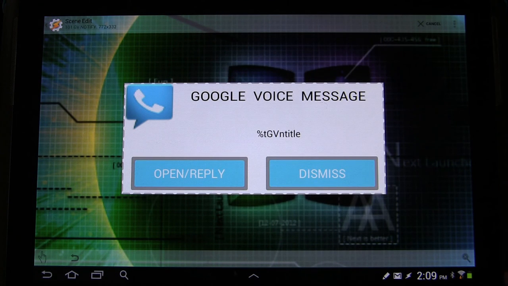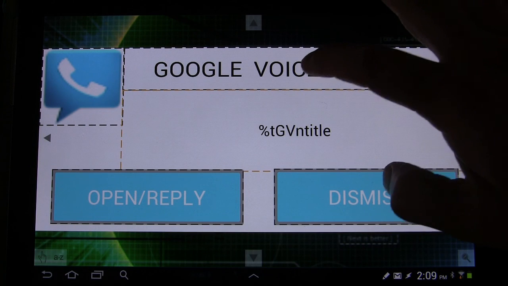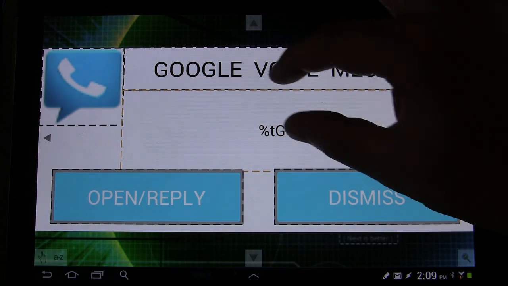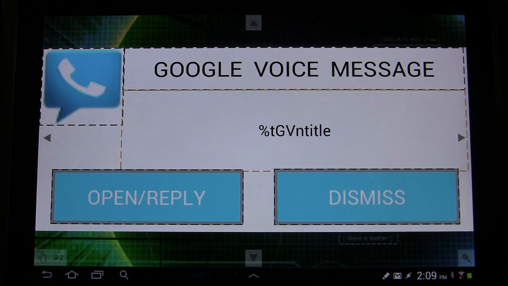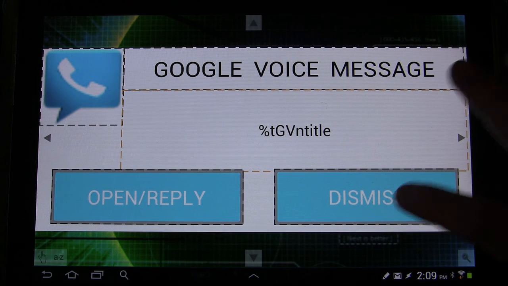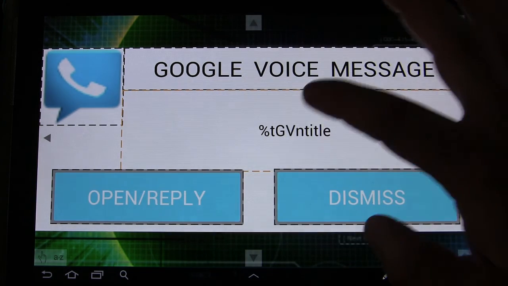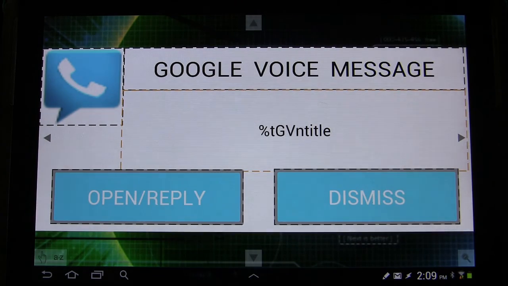So now that we have this scene, let's figure out what we're going to do to give it some functions. First, I'm going to make it so that when this is displaying a Google Voice message, you can dismiss it by tapping Google Voice message or the icon or the dismiss button. Or if you tap the message itself or you tap open reply, then it opens Google Voice.